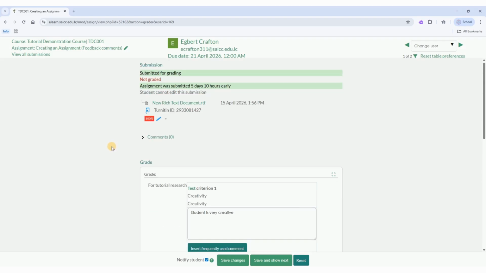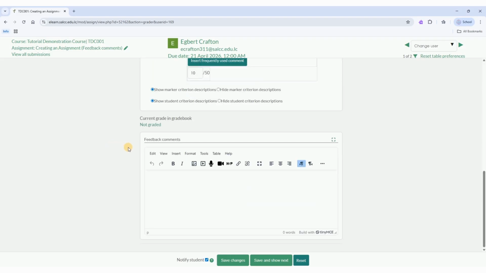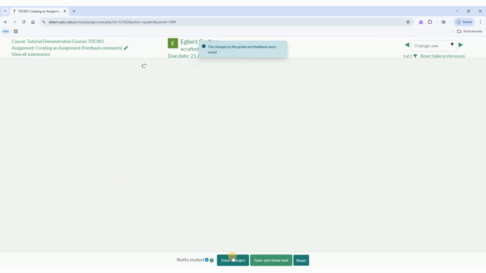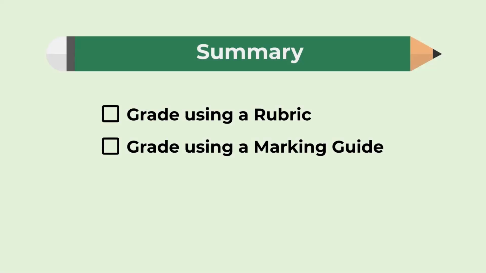Note that you can add your comments, as shown in Part 1, and feedback as shown in Part 3 of this series. When you are satisfied, click the option to save. Now you can grade using a rubric and grade using a marking guide.